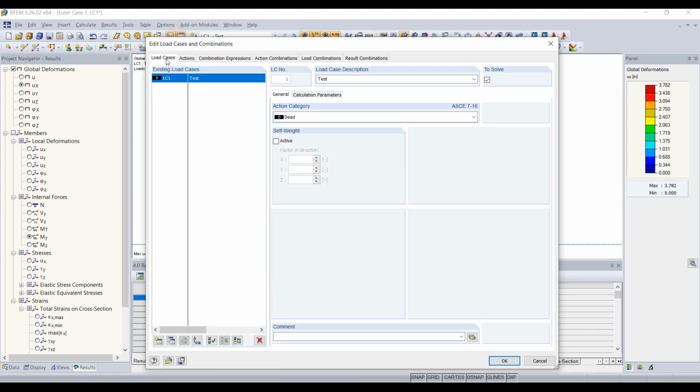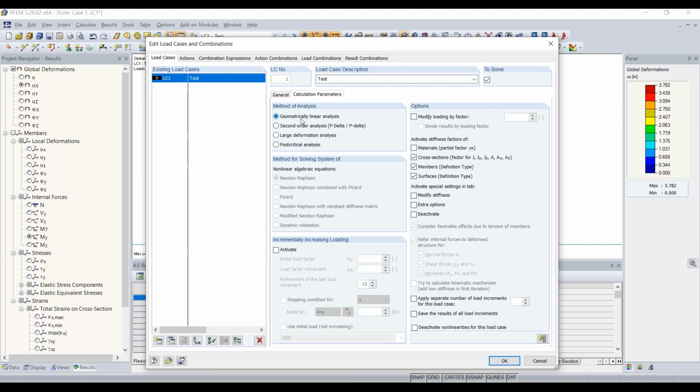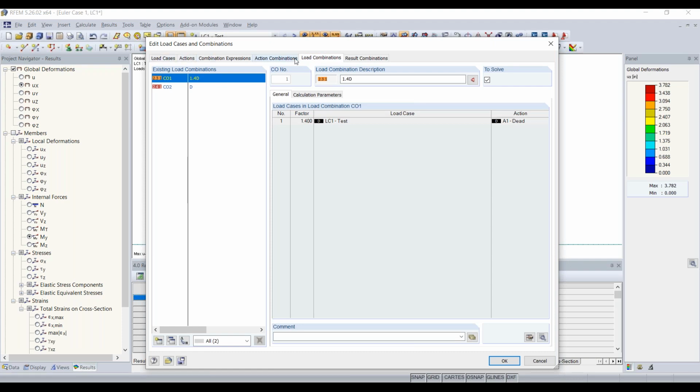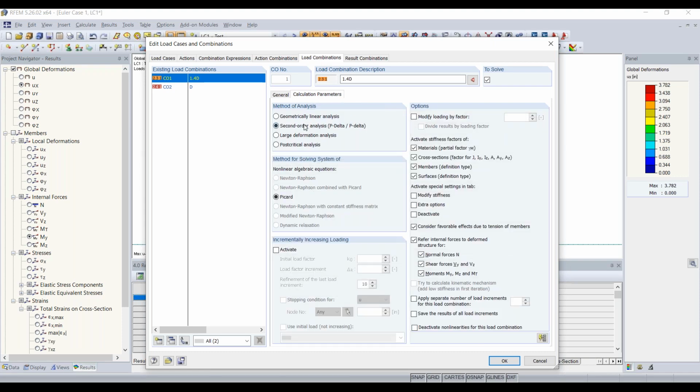And by default, all load cases are calculated based on a first order analysis. So this is our load case here. And if we go under calculation parameters, you can see we have a couple options for the method of analysis. Like I said, by default, load cases are calculated according to a geometrically linear analysis, whereas load combinations, which combine load cases into bigger combinations basically, are calculated based on a second order analysis, which takes little and big P delta into account. And what we can do is change our load case to a second order analysis.